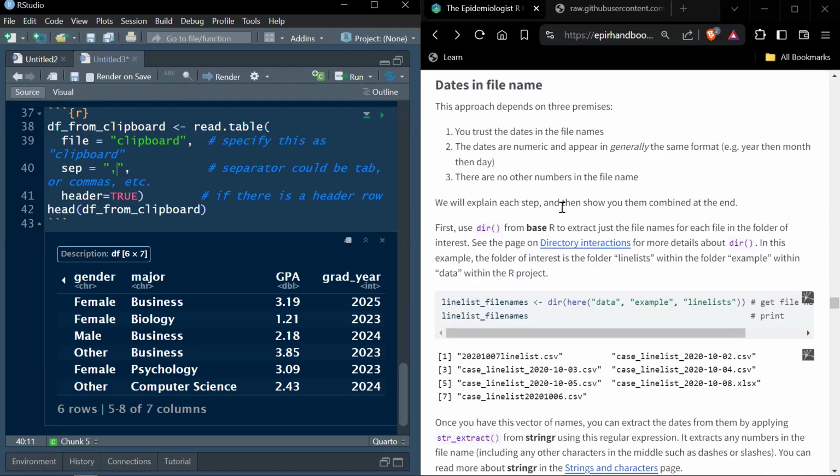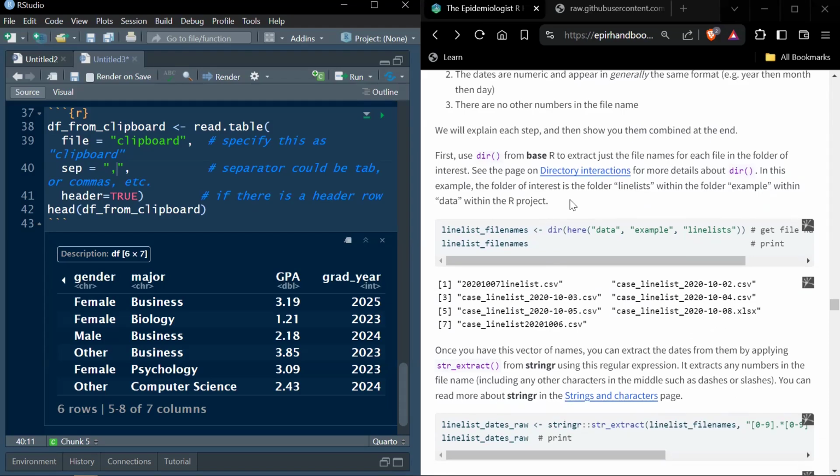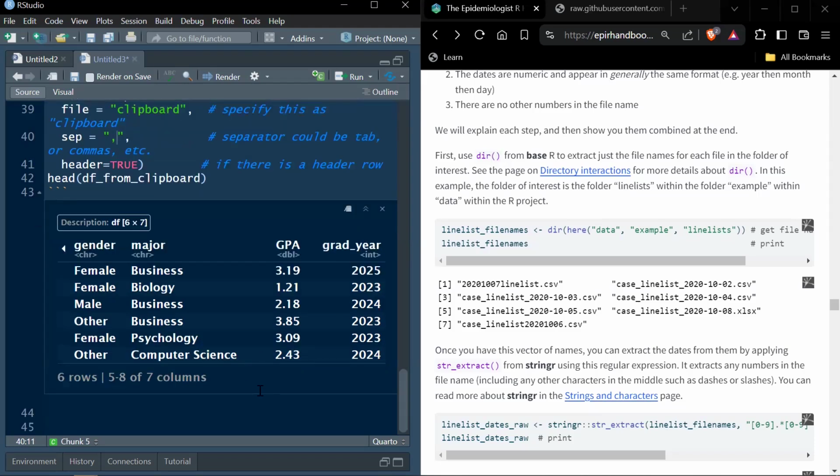So we have this approach here. They said the approach depends on three premises. First, you have to make sure that you trust the dates in the file names. And also the dates are numeric and appear in generally the same format all through. And also there are no other numbers in the file name. If you want to import the most recent file, first use a directory function from base R to extract just the file name.